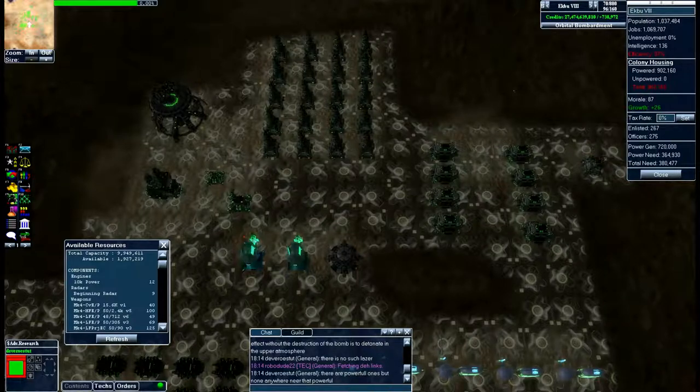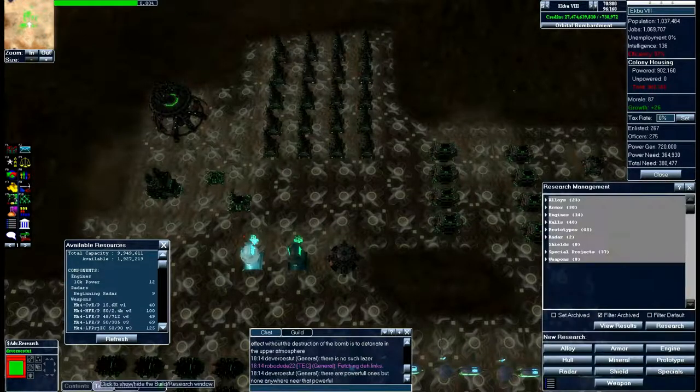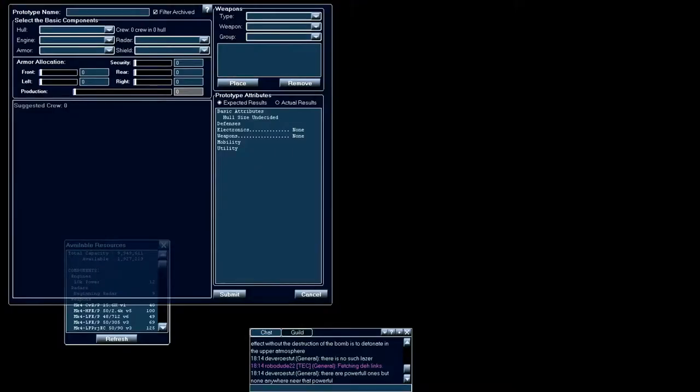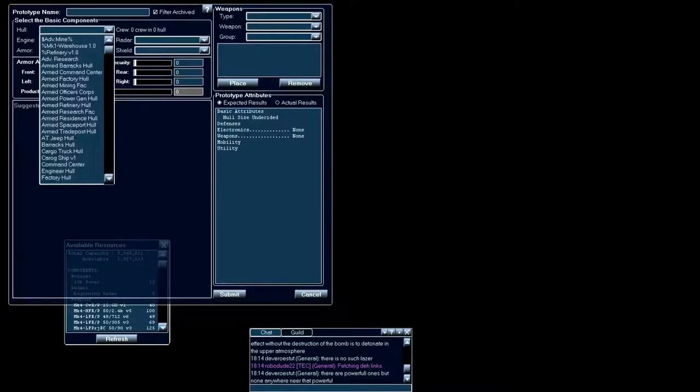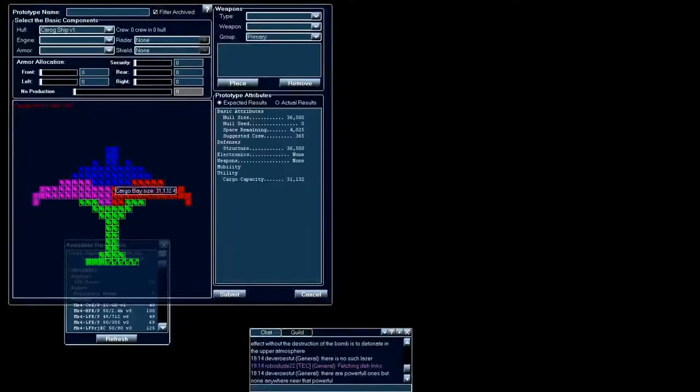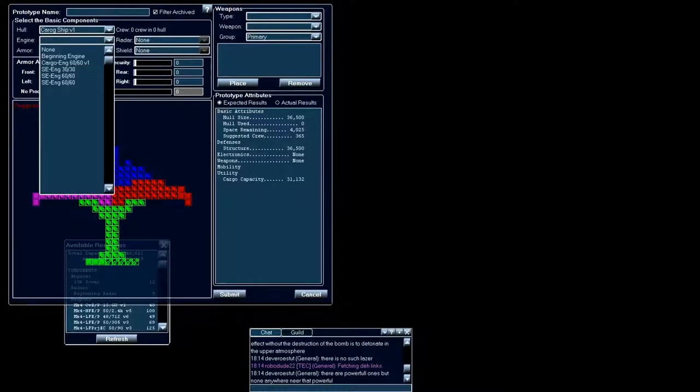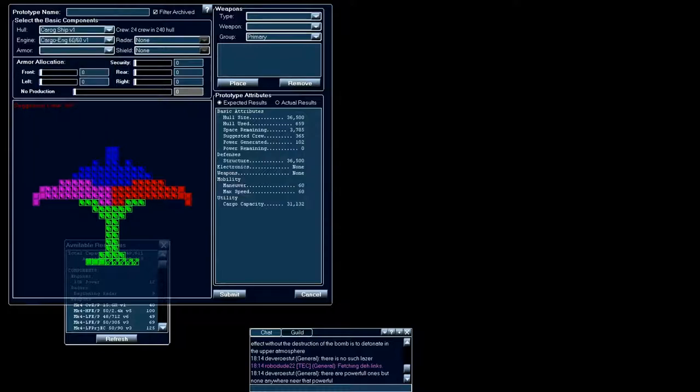Okay, now that we have finished researching our hull and our engine, let's go ahead and put them together. Now, I went ahead and used my good hull that I made earlier because I don't want to use the other one because it's worthless by comparison. So, got my cargo ship hull here. Grabbing my cargo engine that I made.